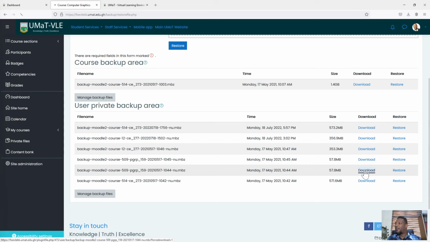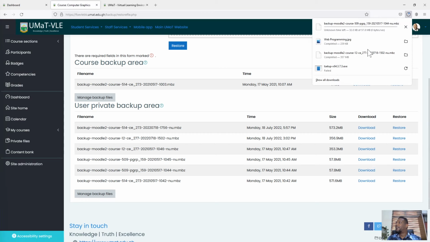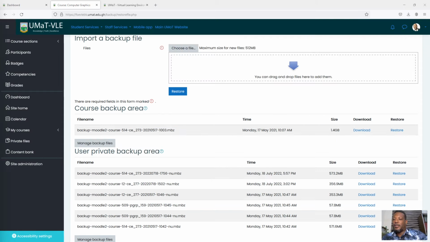So I'm going to download the file, which is an old backup that I already have, and hope it finishes so that I can upload it onto the system. So I'll pause the video, and when the download is done, I will come back and we'll continue with importing it into the new VLE.